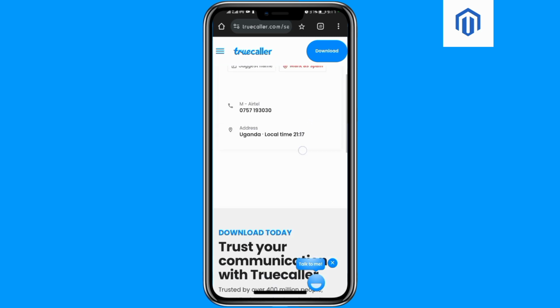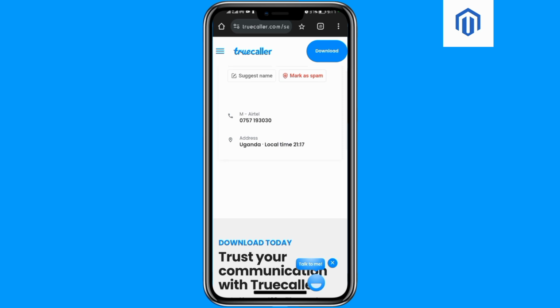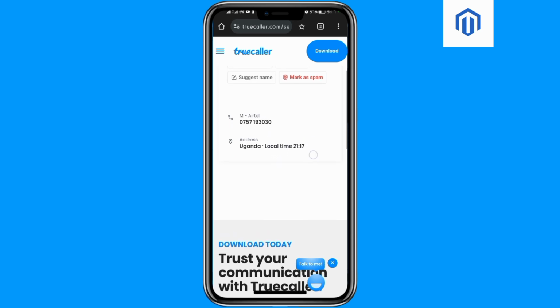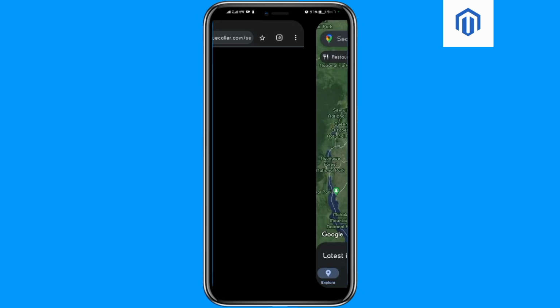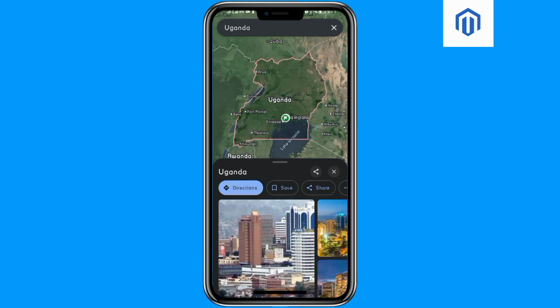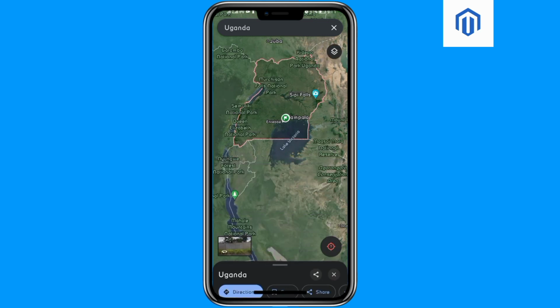So what you're going to do is simple. Click on this address over here and it even shows you the local time. So you click on that and then it will quickly load into the Google Maps. So to zoom in, just click on this icon here.